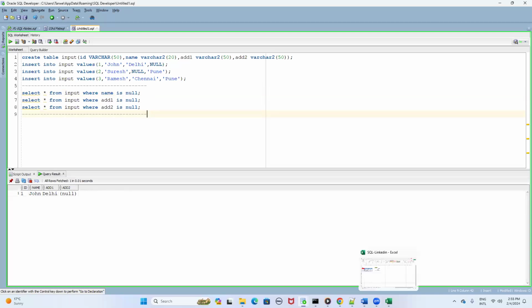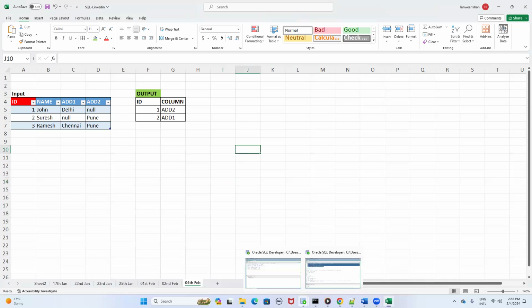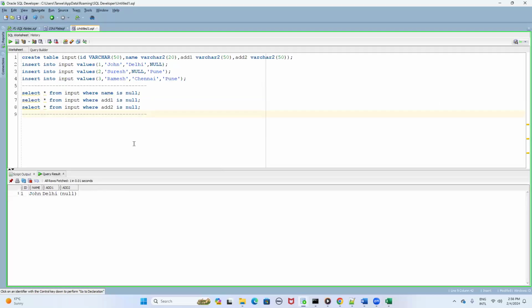Now see the approach. The very simple thing I'm thinking, okay, what to do here. Try to understand the approach first, and then we will jump into the SQL query. I'm thinking that if the question is to find null in a particular column, it's very simple. I will just write the column and I can write is null. I will get the output, right?